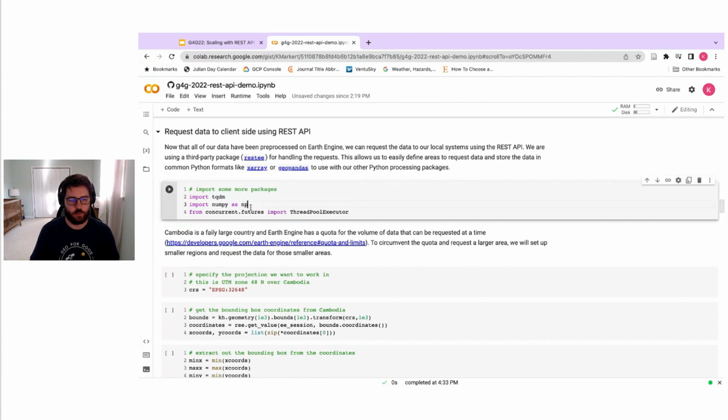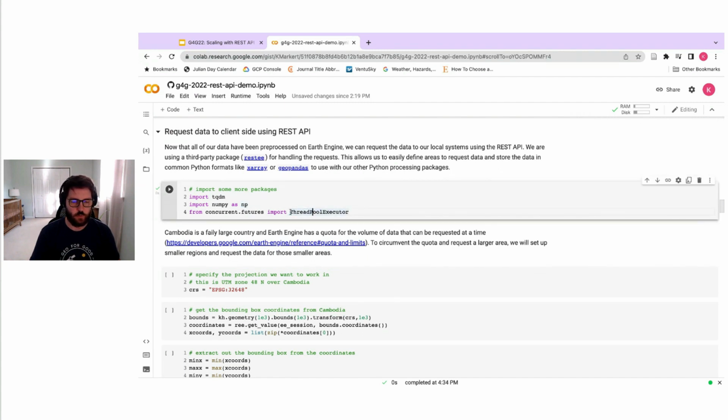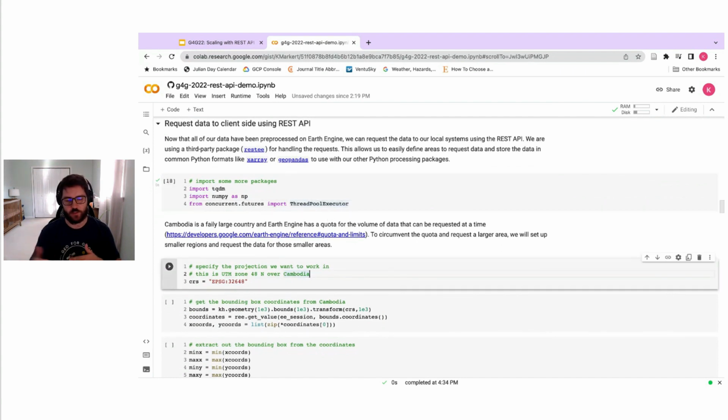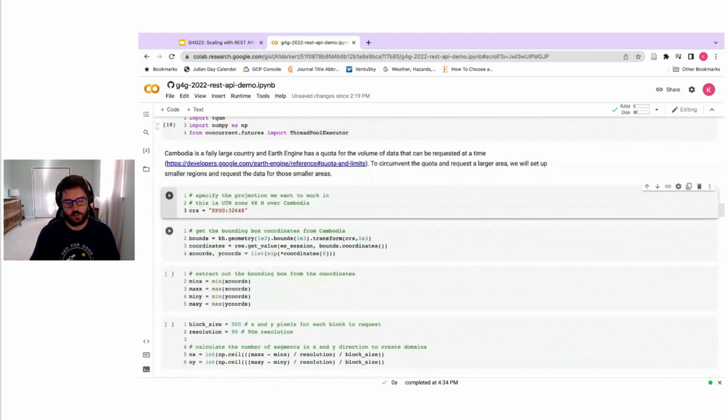So here we're going to pull in some packages to do some request processing using the REST API. We want to pull in NumPy, and then some thread pool executor, so that we can run the requests concurrently. First off, we need to specify some information so that we can get the data in the correct coordinate system. We're going to specify the UTM zone for Cambodia here, and we are going to get the bounds for Cambodia.